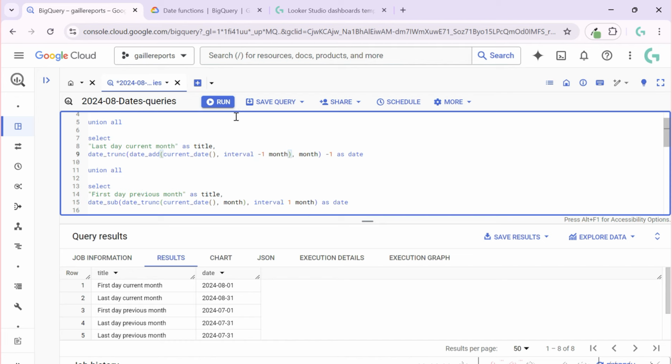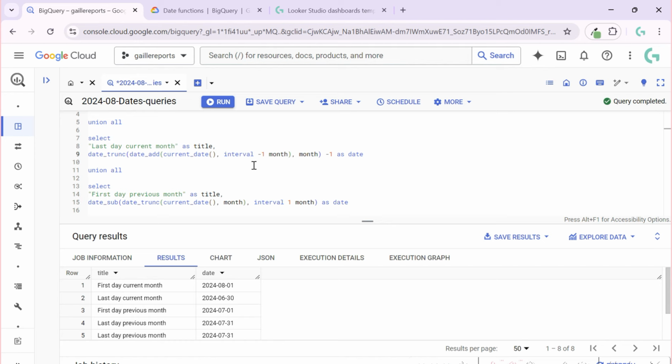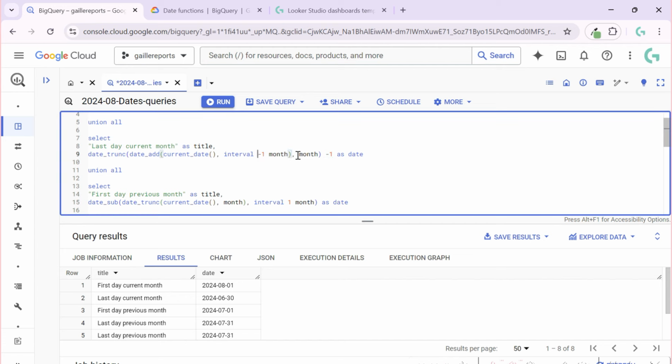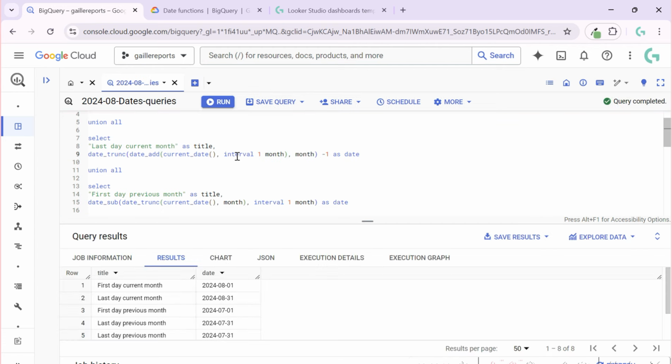We can try if you want. Okay, -1. Yeah, I did -1. From today it will be July, so I do -1, 1st of July, and -1 day, it will be the 30th of June. So I will return back.